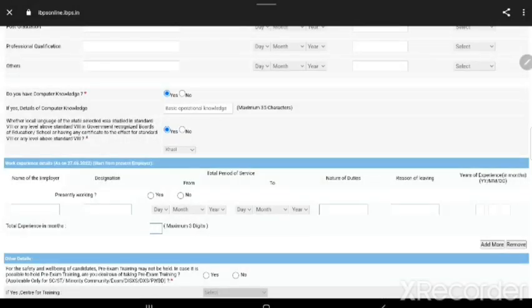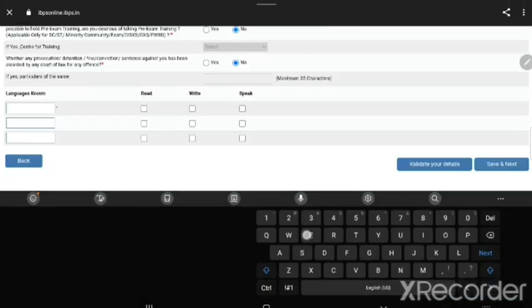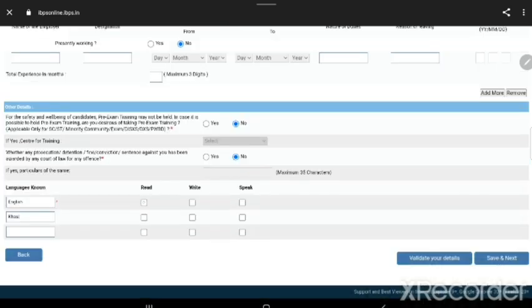So here, work experience, you select no, and then if you want to go for pre-exam training, select no. And then whether any prosecution sentence against you have been avoided by any court, then press here also no. And language known, press which language you know here. If you know English, press English, and then I know Khasi, press Khasi. If you know Garo, also press Garo, okay? Read, write, and speak. I know both read, write, and speak, so press here.